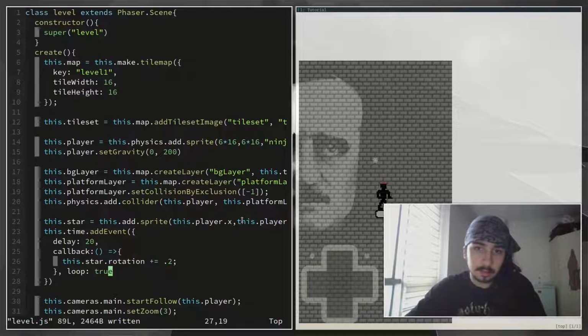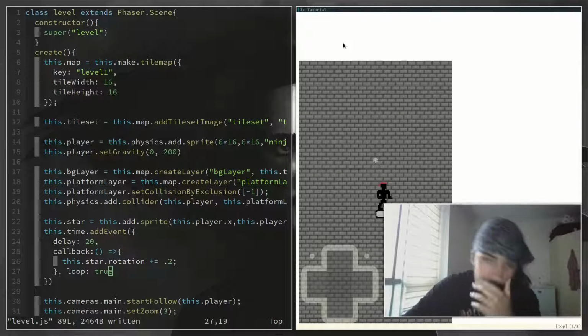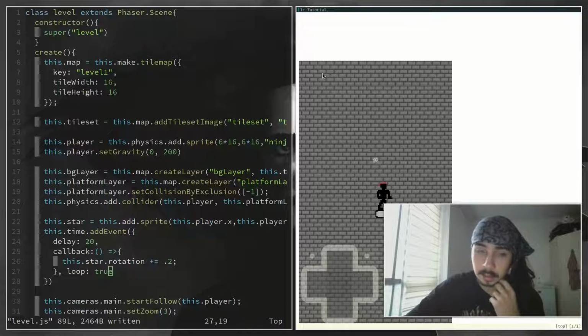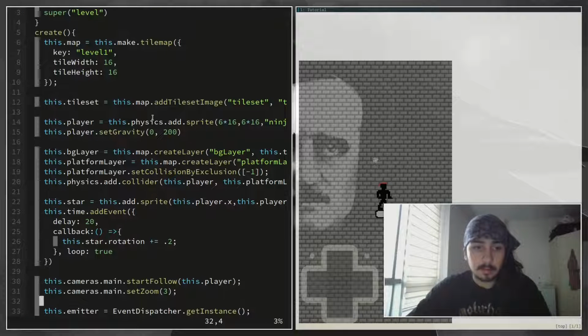So yeah, this gives us the spinning animation. Now I want to get rid of this space here, but I don't have much of an idea how I can accomplish that. Oh yeah, we can change our camera's position.